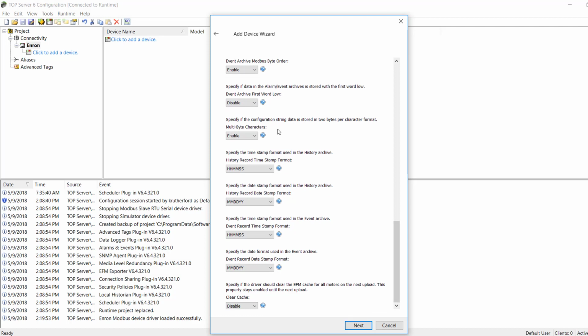And then we have the multi-byte character setting. That specifies whether the configuration string data is stored in 2 bytes per character format or not. The default is enabled, that the configuration string data is stored in 2 bytes. So again, I would leave that enabled. That's the recommended setting, unless your documentation tells you that the configuration string data is not stored in 2 bytes per character.